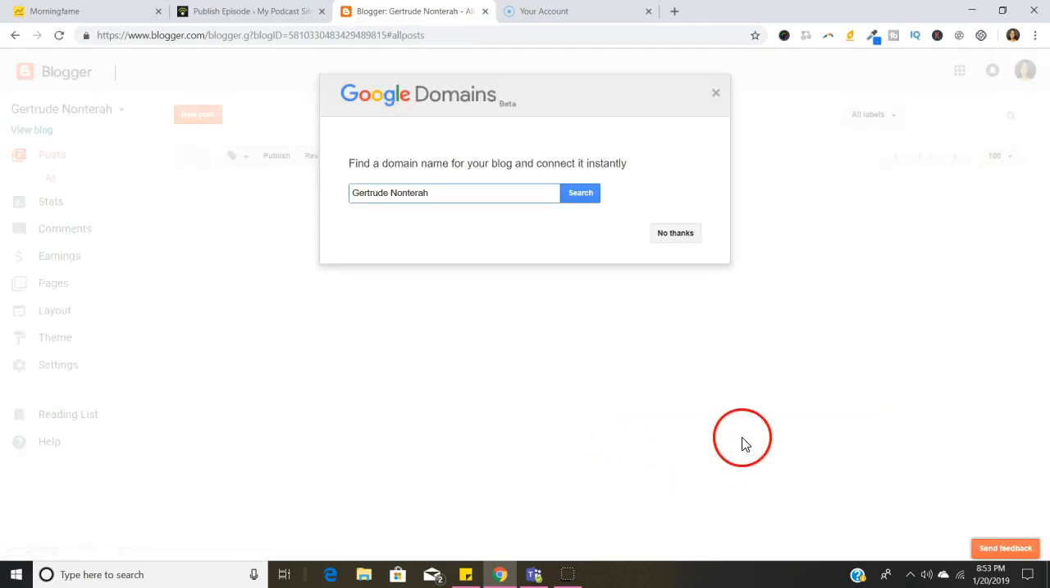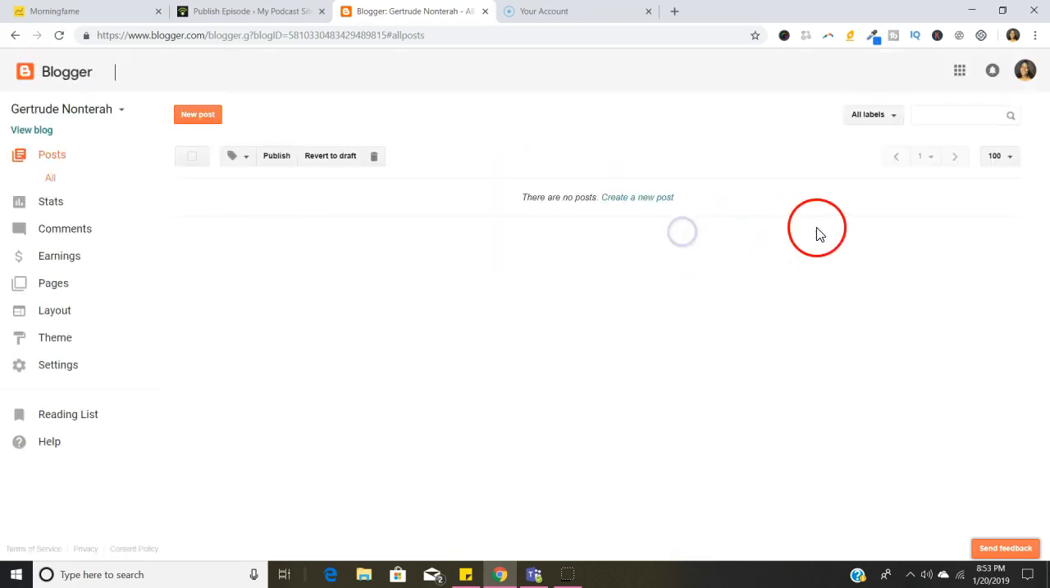customizing it. All right, so you could buy a domain from Google Domains. I don't know how much it costs, but I think it probably will cost you anywhere between $10 and $20 for an entire year to register a domain. So if you did want to go ahead and buy a domain, you could do that immediately after creating this, and that way it's not gertrudenontra.blogspot.com, but it could be gertrudenontra.com. All right, but I'm not doing that, so no thanks.